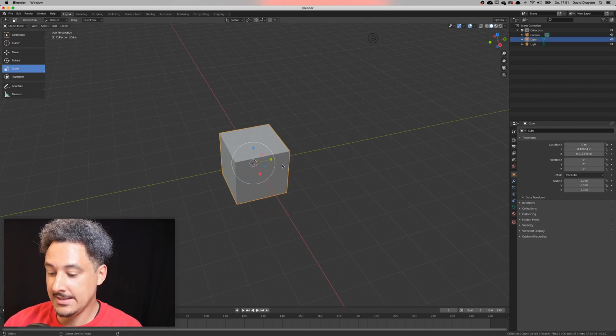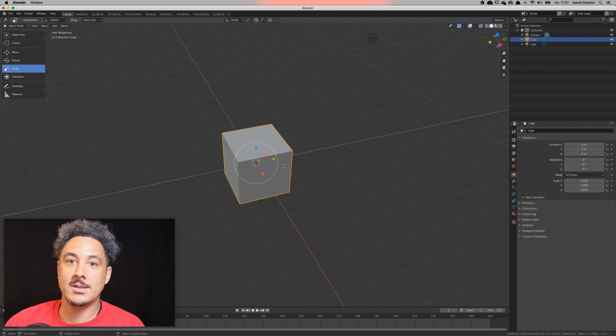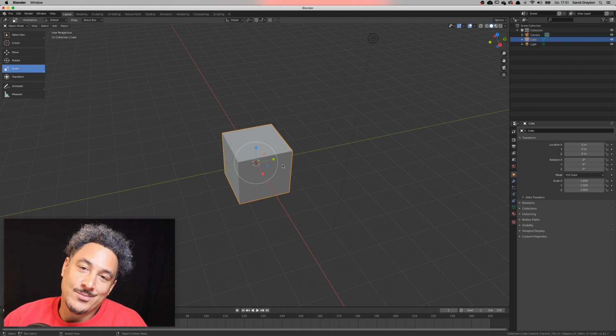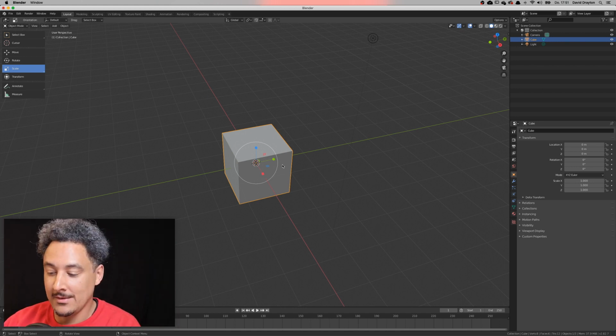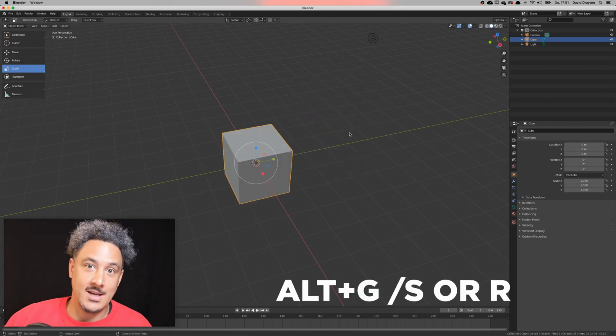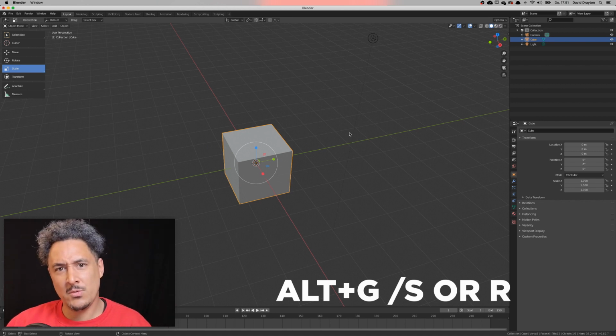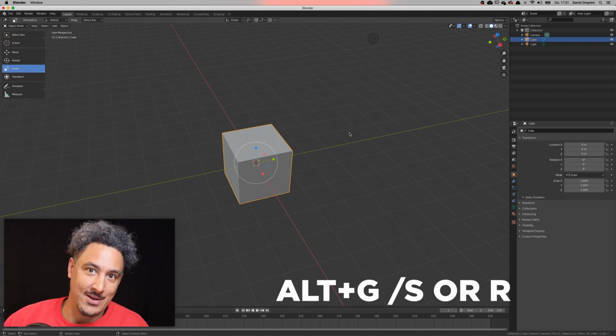Alt S to reset a scale, or Alt R for rotation, Alt G for grab. Alt is a very cool shortcut because, if you remember, I think 90% of the time it does the opposite. So if you grab something and put it somewhere and you press Alt-G, you will reset your action. It's not undo, it's resetting the transformation.